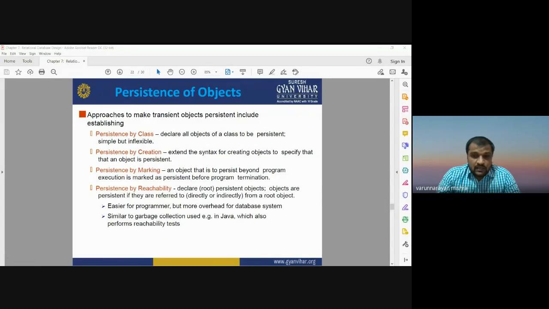So this is the way we can perform the persistence of objects, either by class, creation, marking, or reachability. Persistence by reachability is very easy for the programmers, but it may have more overhead for the database system, similar to the garbage collection used in Java, which also performs the reachability test.